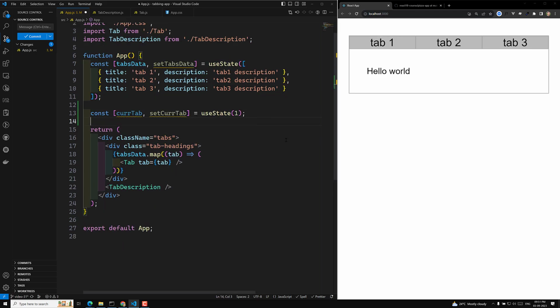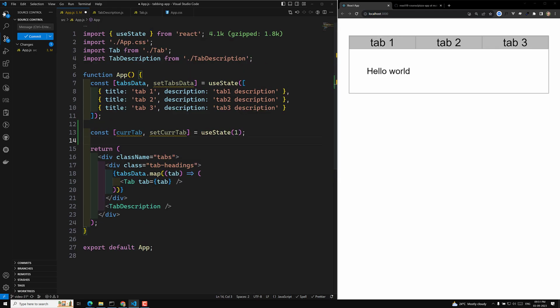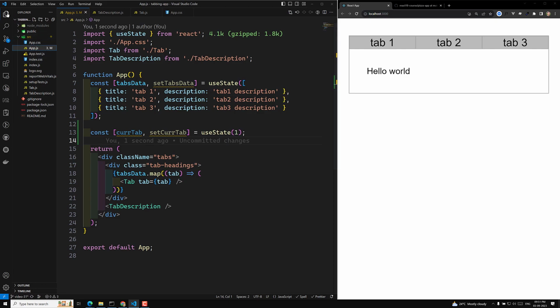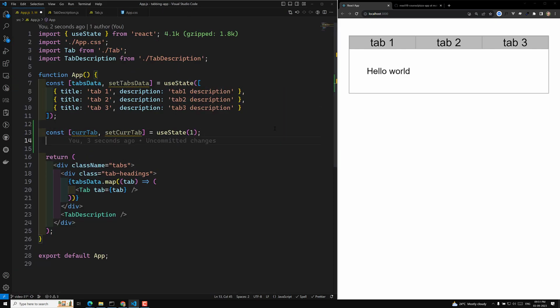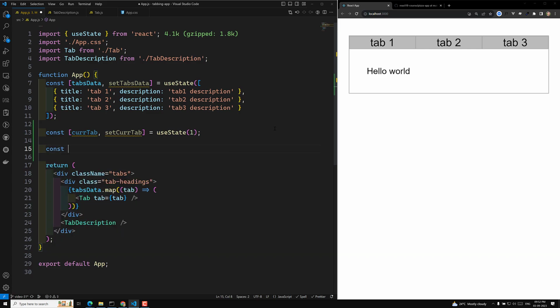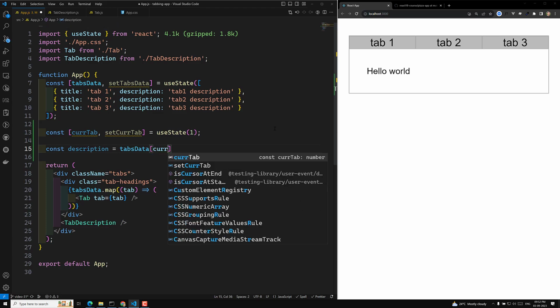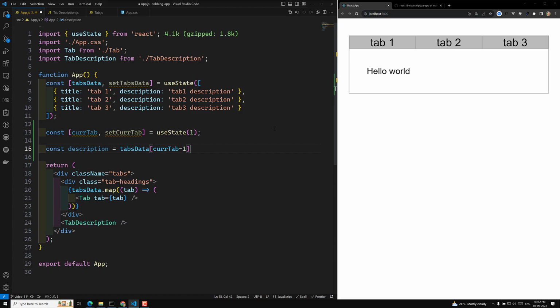The description for this one is a constant, constant description. There is no need to maintain the state for this one. Whenever the current tab changes, the description also should be changed. So the description will be tabsData of current tab -1 dot description. So this could be the description.